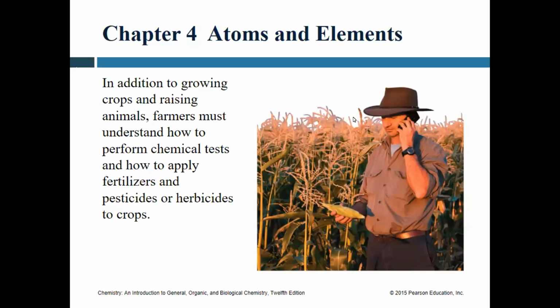All right, so we're getting now into chapter 4. Chapter 4 is all about atoms and elements. And again, we're not doing all of this chapter. We are doing a subsection of it. So we're doing the first 5 sections. And actually in section 5, we're really only doing that first half of that section as well.